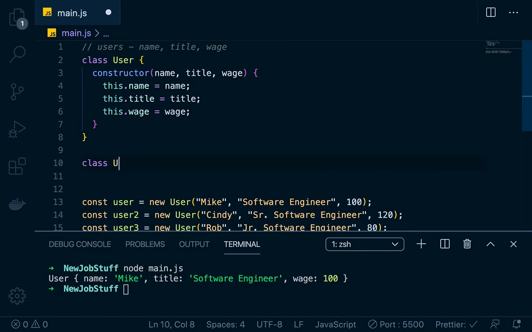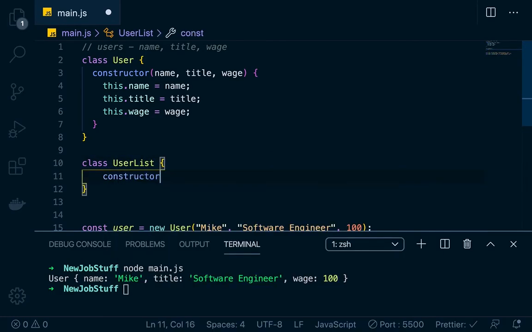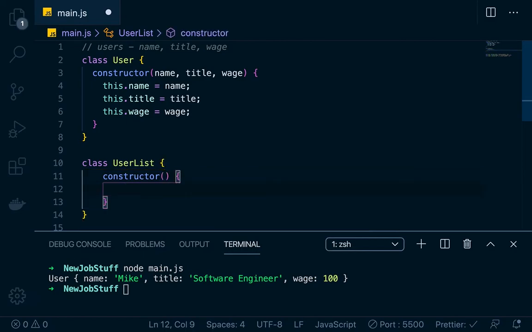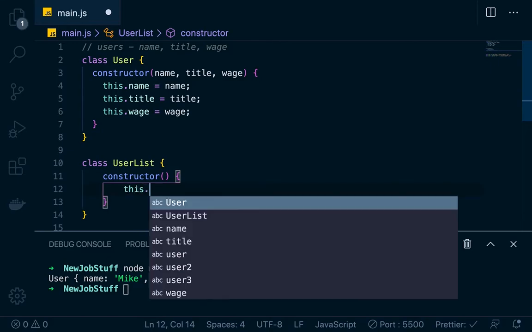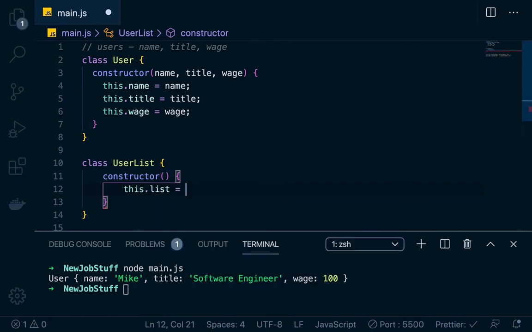So let's just go class user list, and we could just go constructor because every class gets a constructor. It's the first thing that runs. We're not passing anything in here. We're just going to have properties on it. So we'll just say this dot list. This is going to be the actual list. It's going to be initialized as an empty array, and then we can say this dot length is going to be initialized as 0. Cool.